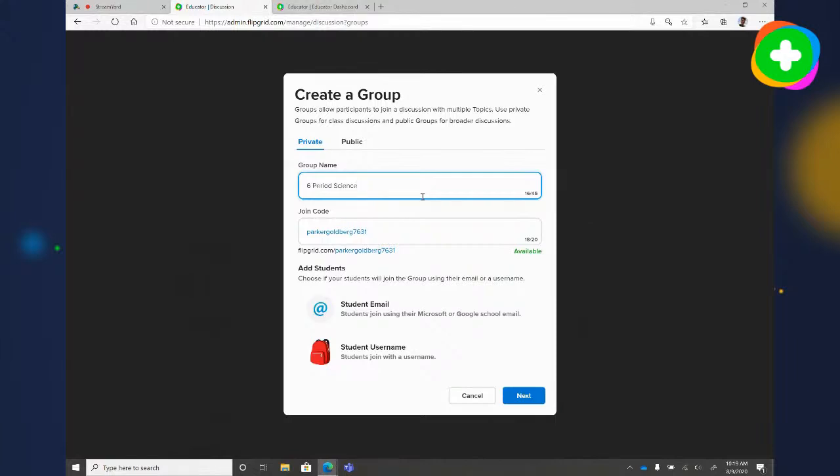But in this instance, we're only going to do 6th period science, and we will customize the join code. And what is this, George? Yes, I love this. So you have all your topics within the 6th period science, and you can create a custom code. This is great, especially when it looks like that one's not available. So let's say Adam's last name, like Parker, 6th period sci. And so this is the code that they can enter when they go to flipgrid.com or the mobile app, and they would type this in and then be launched right into that group of topics. So each topic that's within that group will be available and seen by them.